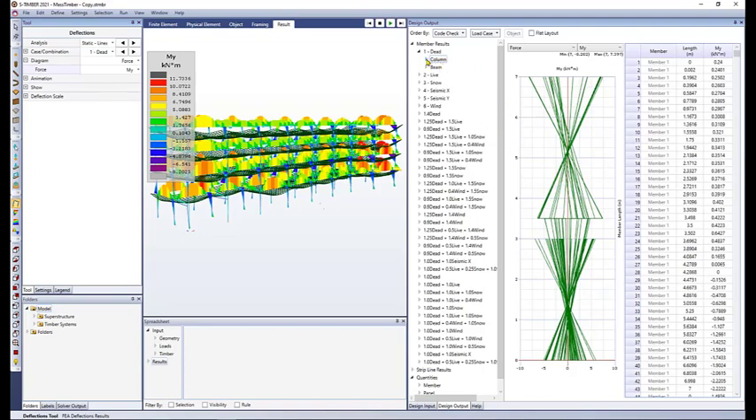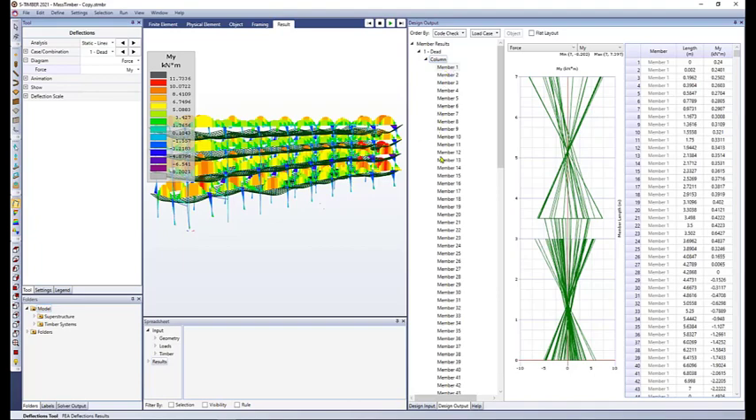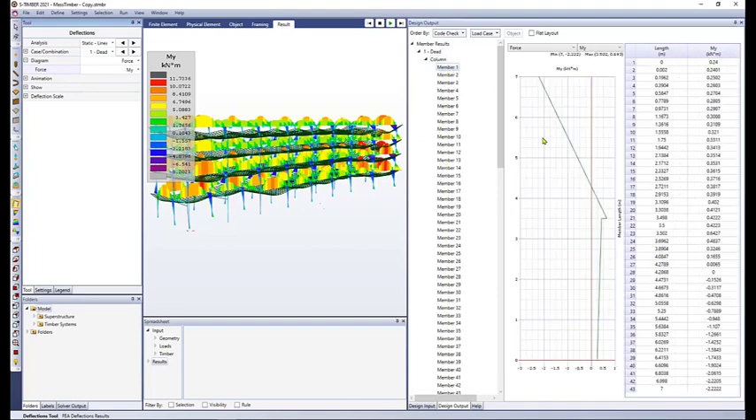You can also dive into more details, maybe for one particular column. You just need to click here to see the results for that column. There are other ways to look at the results, so this is one of them.